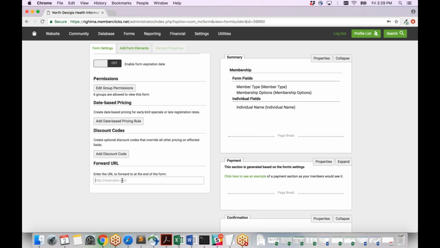And then lastly, the forward URL. When somebody completes the form, they're going to be going back to your home page by default. If you guys want to navigate them to a different page, you would just want to put in whatever URL that you want them to go to once they've completed the form in this area down here at the bottom. If we leave it blank, it just goes to the home, right? Yep, that's exactly right. That's the default.